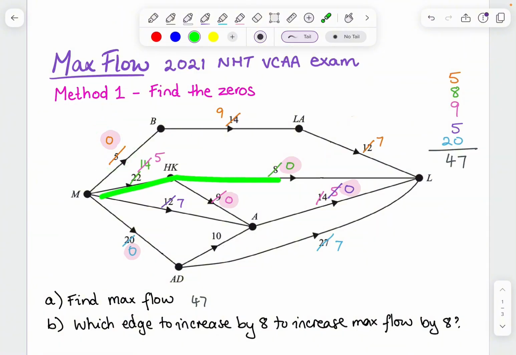Looking at the second path here, the green one, if I increase that 0 by 8, I'm looking at the 14 because that's also green. Yes, 8 can fit through this 14. So I can see that this is going to be the one that I increase. So that's going to be HK to L is the path that I increase.